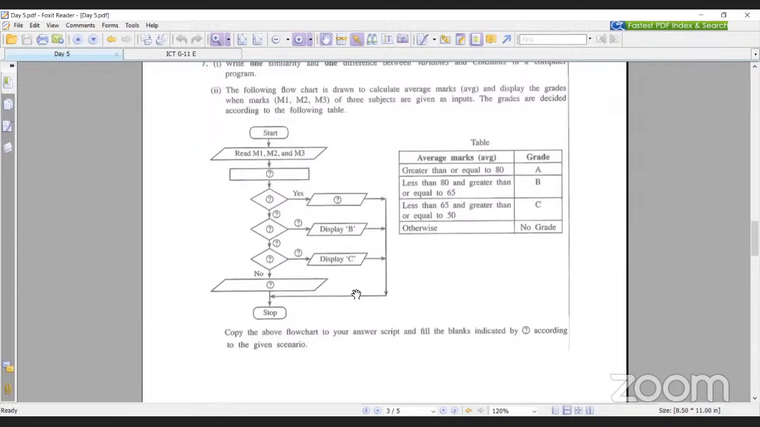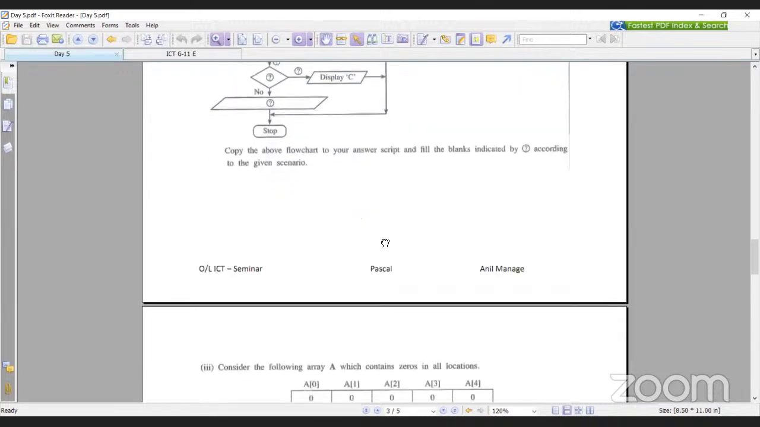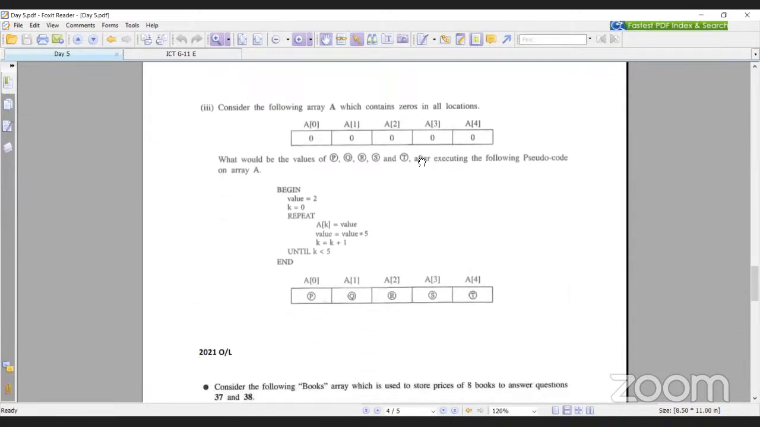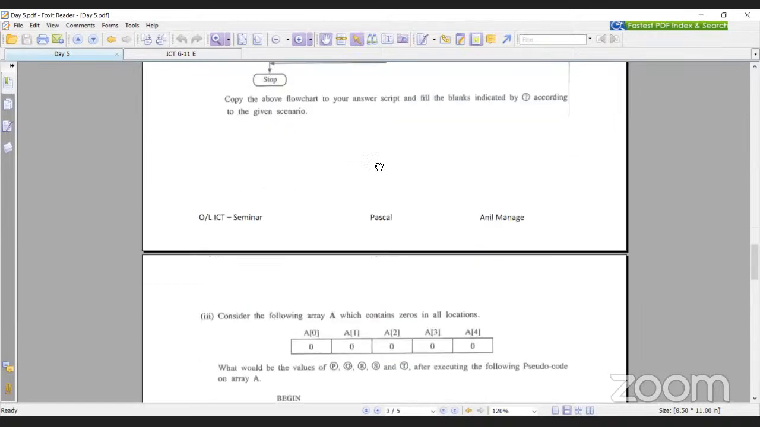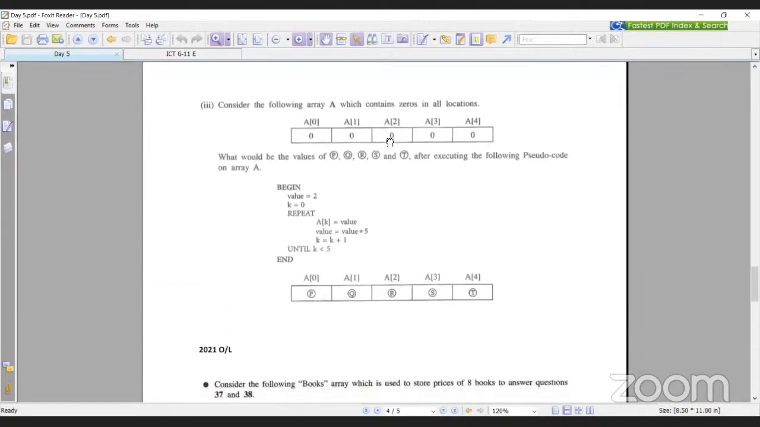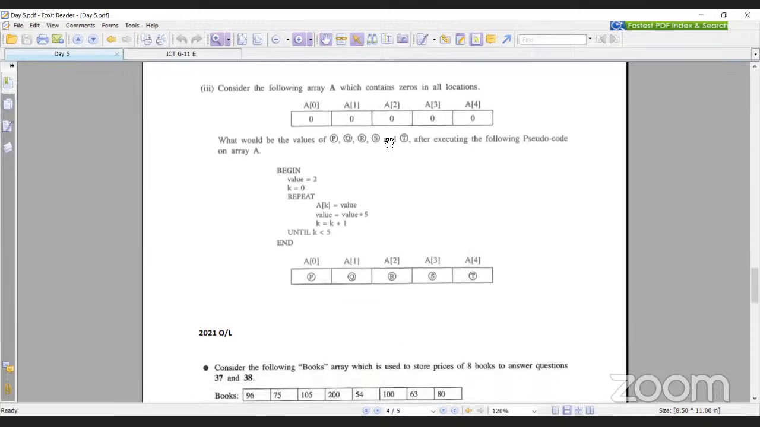Part 2. Following flowchart is drawn to calculate the average marks and display the grades when marks M1, M2, M3 of 3 subjects are given as input. The grades are decided. This part we have discussed. We'll go to part B. We did the flowchart and pseudocode in the last session. We discussed this flowchart part. In the pseudocode we kept only the Pascal part. Then try to look at the third part. It is an array. Now you can see most of the questions are from arrays.